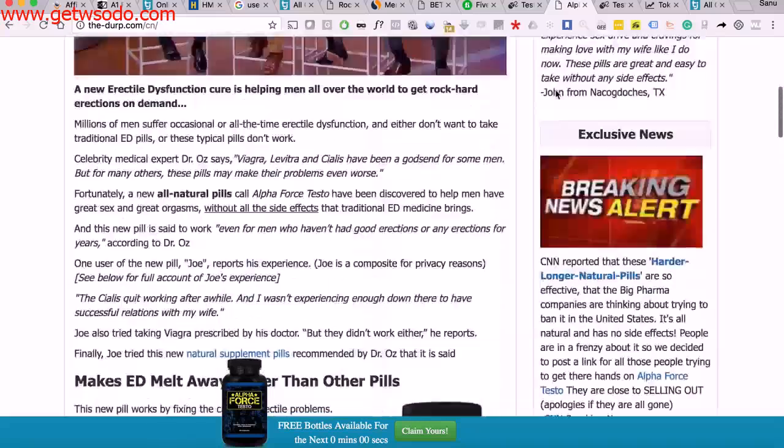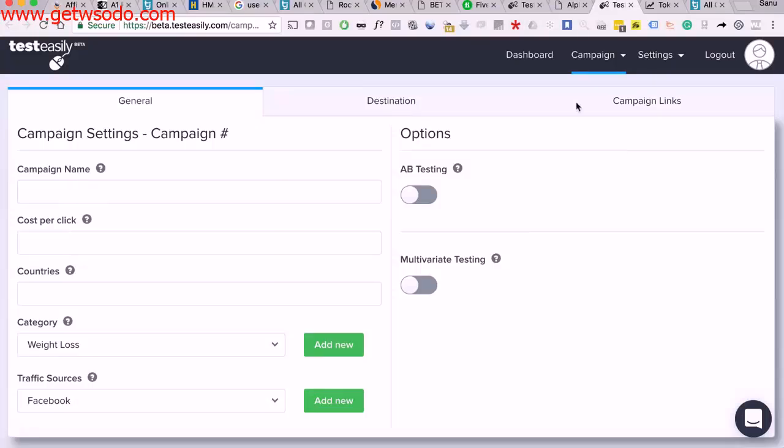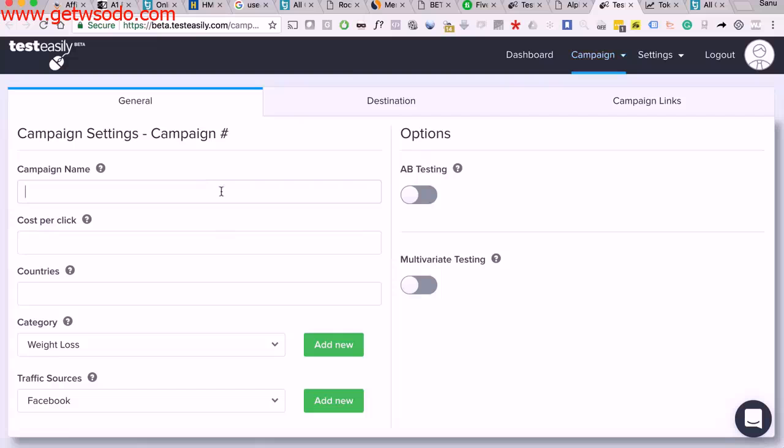Then what we're going to want to do is create a campaign inside of Test Easily, to be able to track and also set up our tests. So all we need to do is go to campaigns and then press add campaign. And you're going to come to this screen, and we're going to want to give our campaign a name.